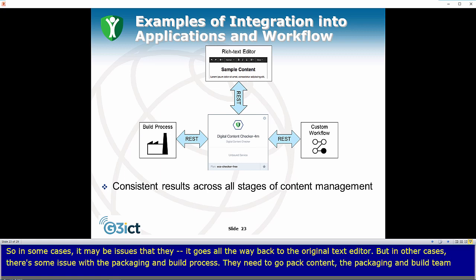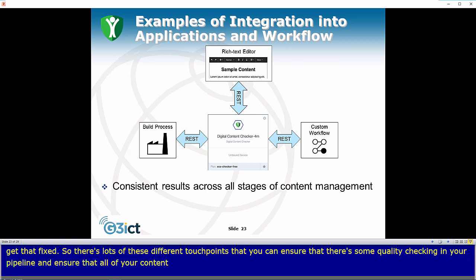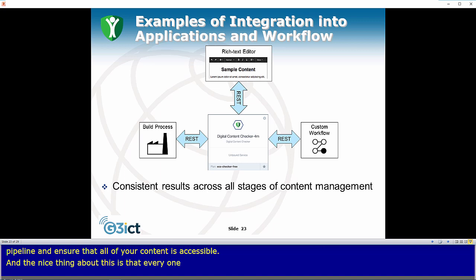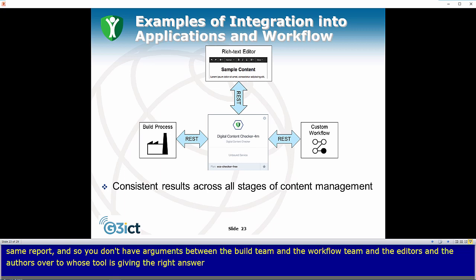So there are lots of these different touch points where you can ensure that there's some quality checking in your pipeline and ensure that all of your content's accessible. The nice thing about this is that every one of these different pieces can submit the content in the same way and get the same report. And so you don't have arguments between the build team and the workflow team and the editors and the authors over whose tool is giving the right answer, because they should all provide the same results.